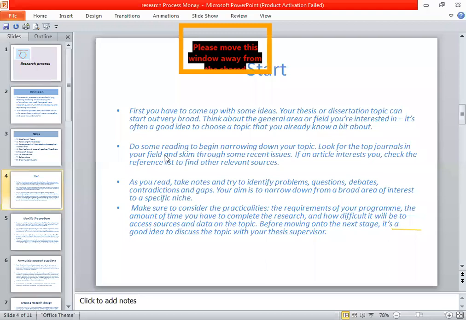Do some reading to begin narrowing down your topic. Look for the topic journals in your field and skim through some recent issues. If an article interests you, check the reference list to find out other relevant resources. These points are very important for all of us as students of research to remember, please.